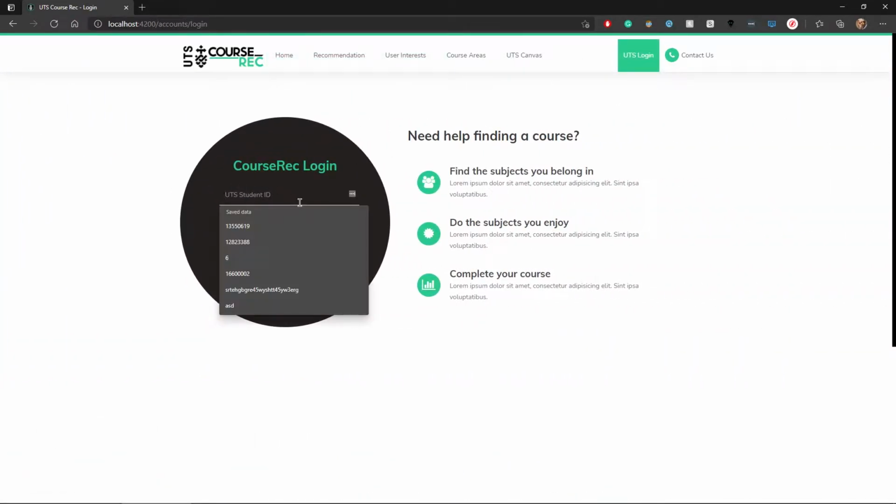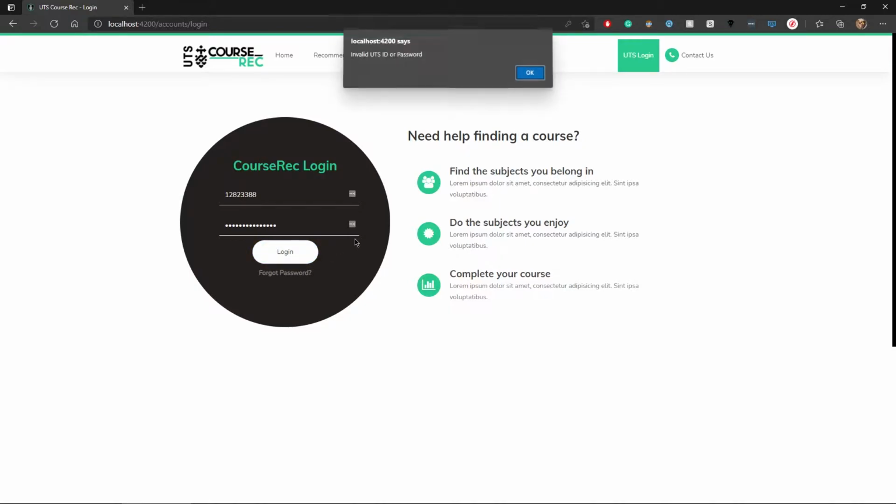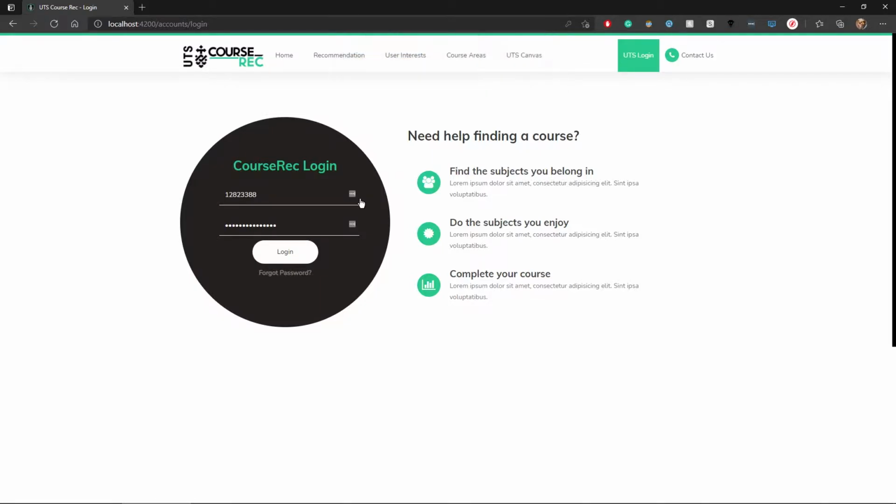Alright, so I'm going to sign in with a different credential, and then strong underscore password, exclamation mark. Just before I do sign in, I'm going to give the wrong credentials, and then I'll showcase how the system will detect that it is an invalid UTS ID and password, and it won't allow you into the website. So let's just make this correct.